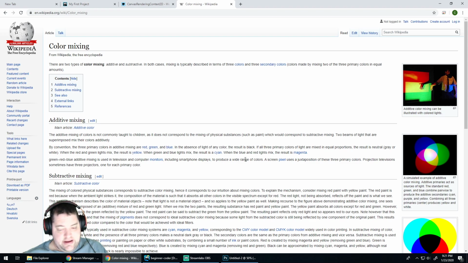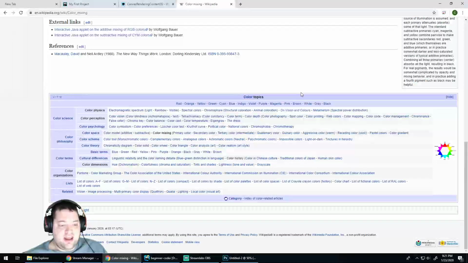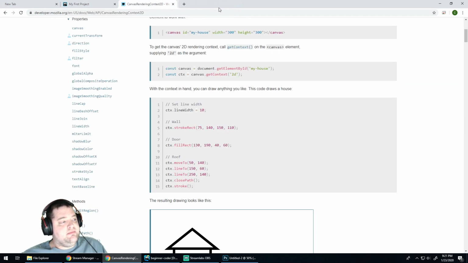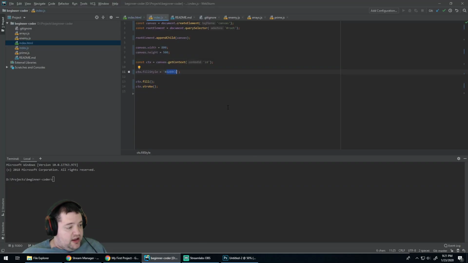But yeah, and FYI, light mixing is additive, and like paint mixing, pigment mixing is subtractive mixing. Yes, it is magenta. Thank you. You're right. Yeah, I said fuchsia, but it is magenta. Okay.